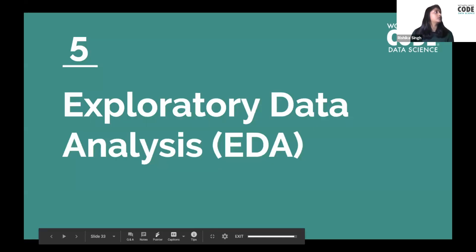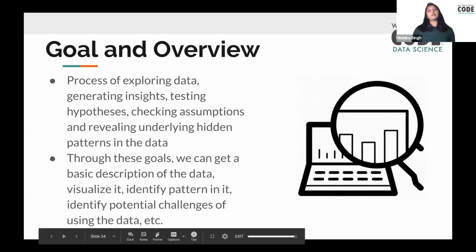So now I'll go into exploratory data analysis. Just for a goal and overview of EDA, this is the process of exploring data, generating insights, testing hypotheses, checking assumptions, and finally revealing any underlying hidden patterns that might be in the data. Through these goals, we can get a basic description of the data, we can visualize the data, identify any patterns in it, identify potential challenges of using the data, etc.